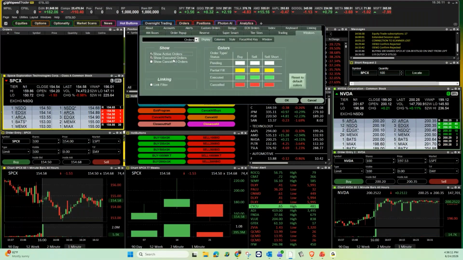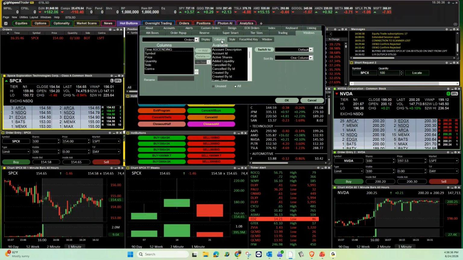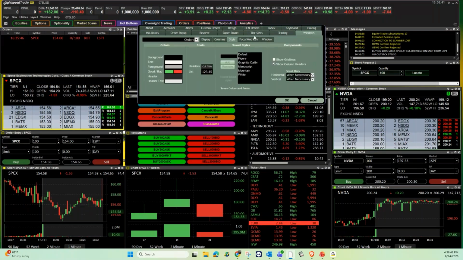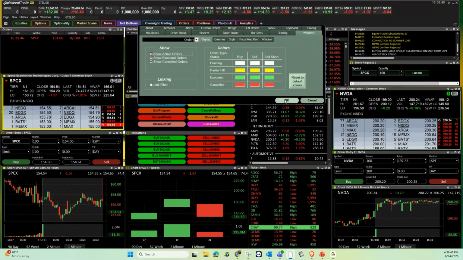If I click on the gear of the window, I can change my display. I can show active, executed, or canceled orders. I can have more than one orders window to separate them, and then I can also show my color coding and the order status. So if I want to change buy, sell, and sell short for different colors and notifications, I can do that as well. So you have the ability to customize the color coding. You can also go to your orders and change your different data columns and add different information, change the background colors and the font colors.